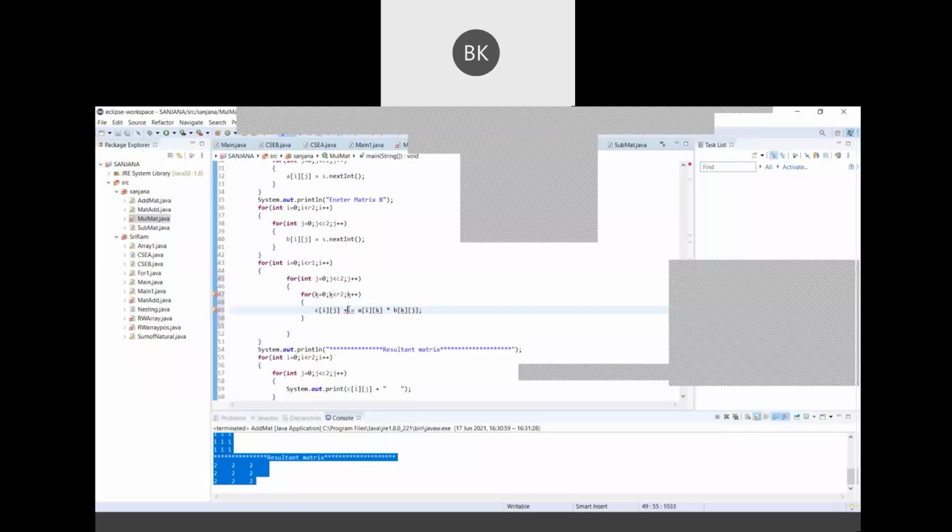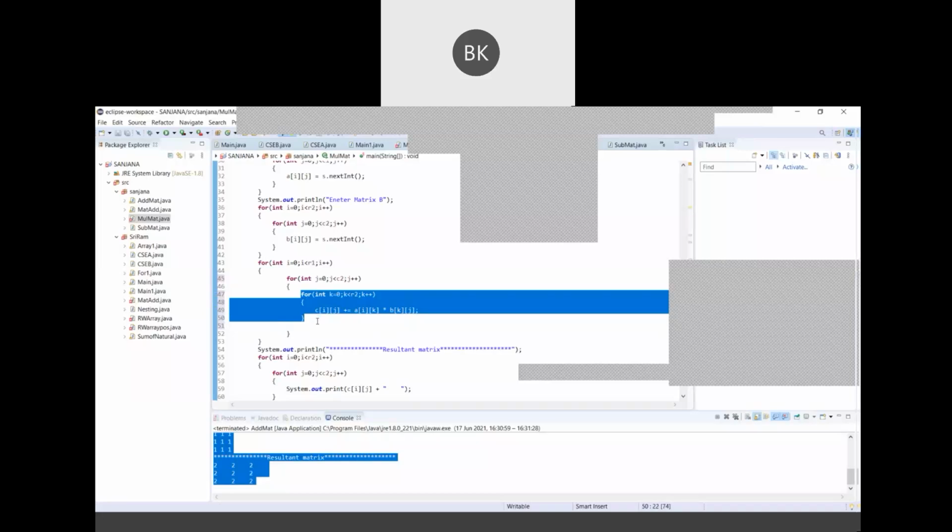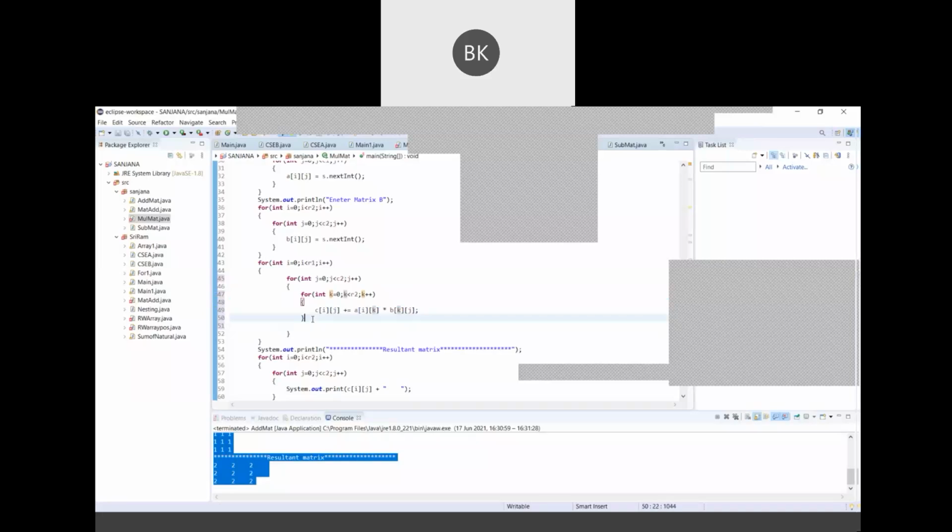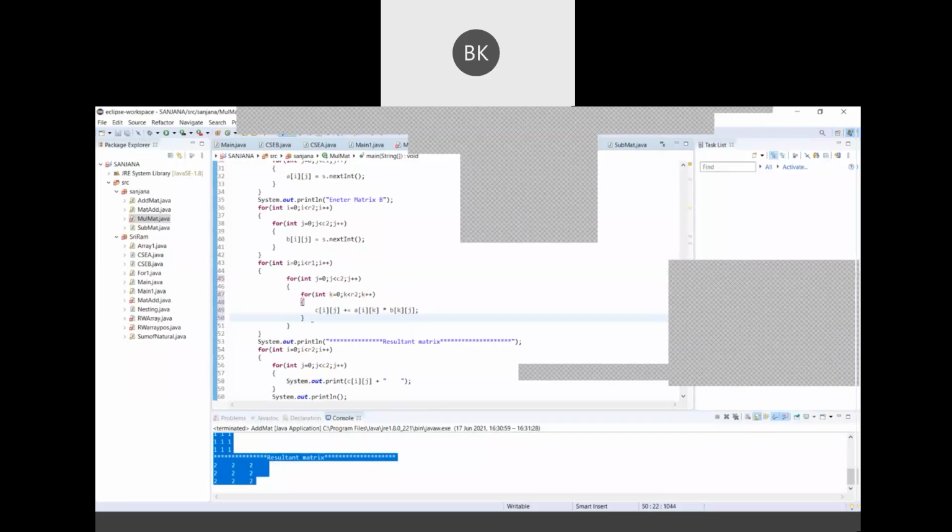C of ij plus equal to A of ik star B of kj. This is integer. Here the innermost kth loop has executed, and once it terminates, you will get one value in the resultant matrix.